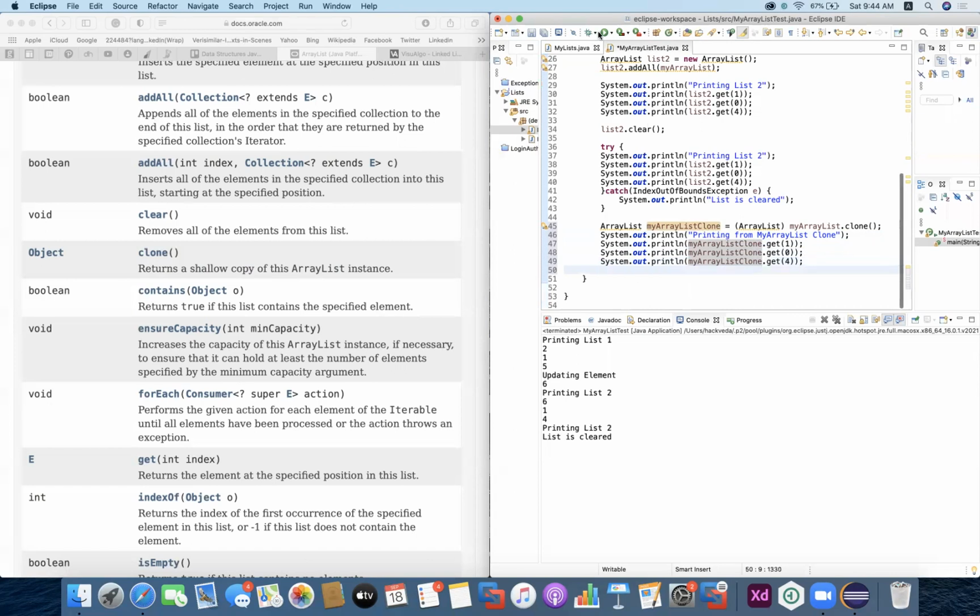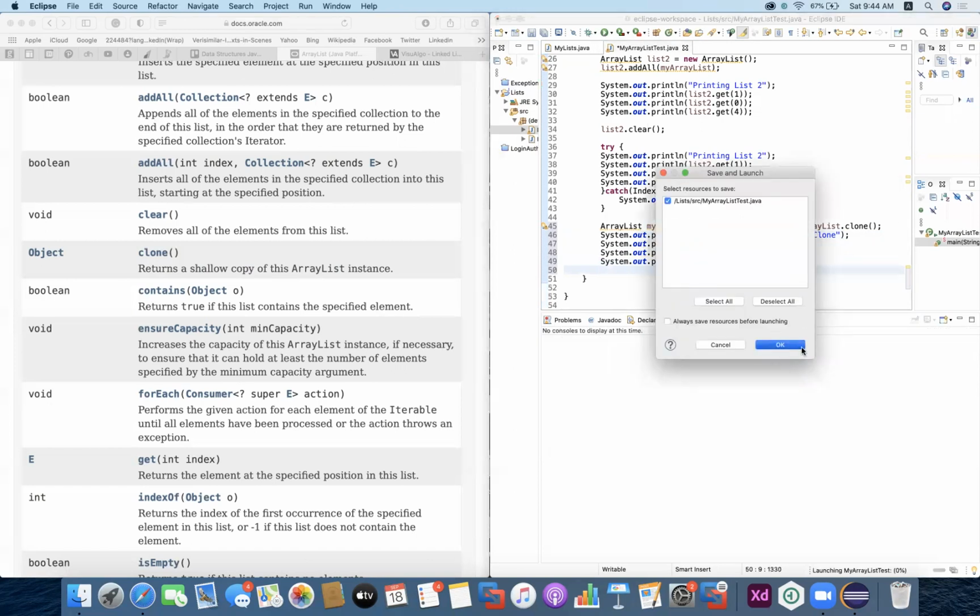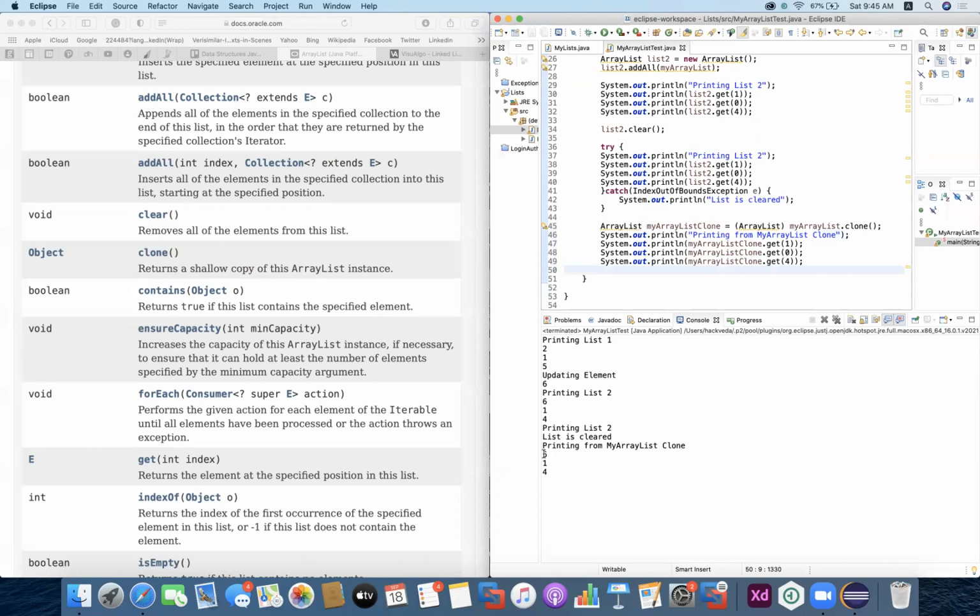Okay, let's run it. So once we run, you're going to get 6, 1, 4. Printing from the myArrayListClone. The list has been cleared, and we are printing from myArrayListClone.